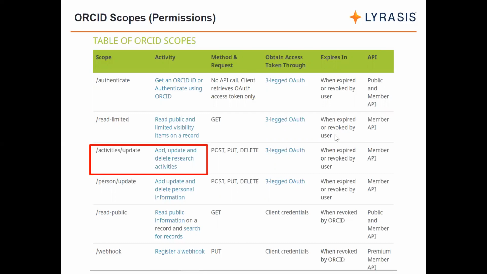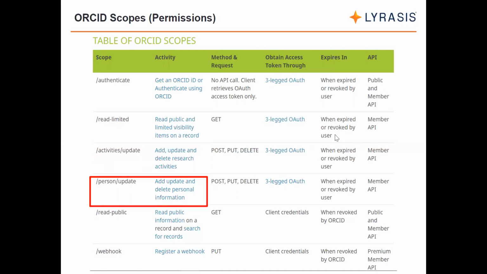The activities update scope is what allows for writing affiliations and activities such as employment, education, works, funding, and the other data points that are found in the main column of the ORCID record. The person update scope is what allows for writing biographical information to the ORCID record. So things like the biography, other names used, country, websites, keywords, other identifiers, and email addresses.